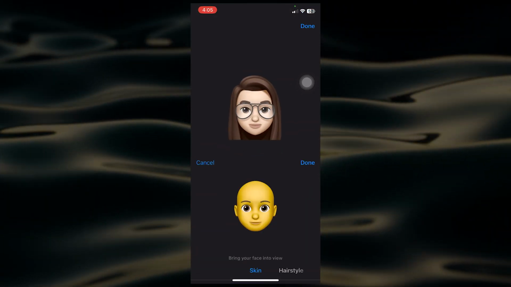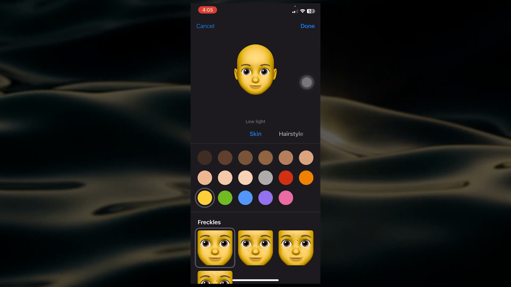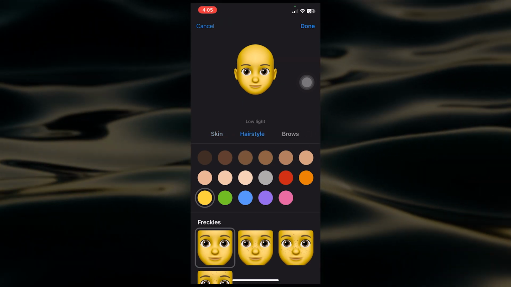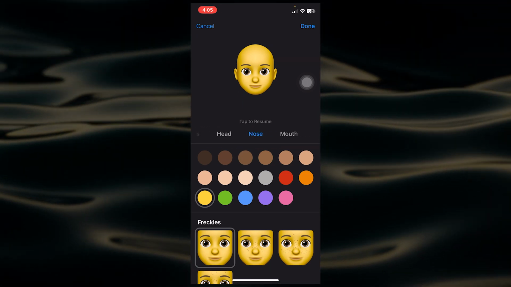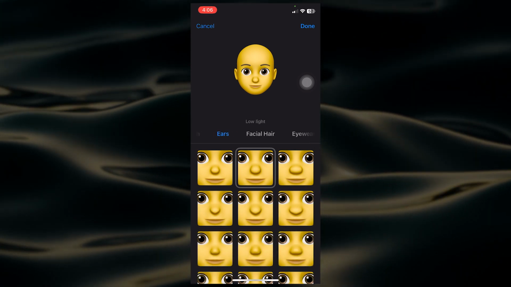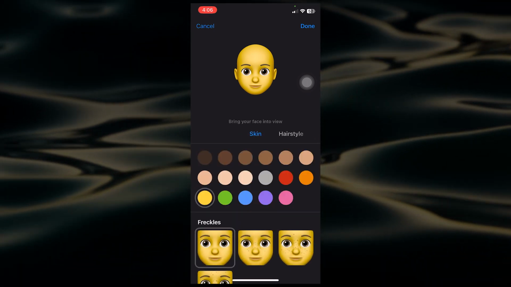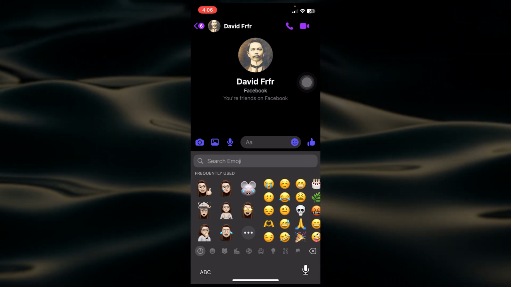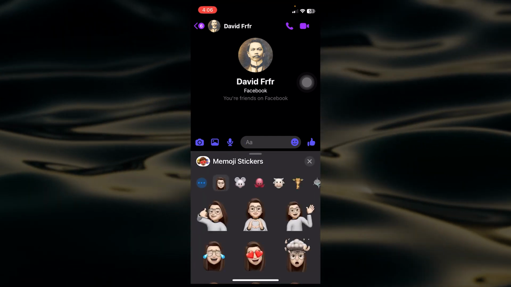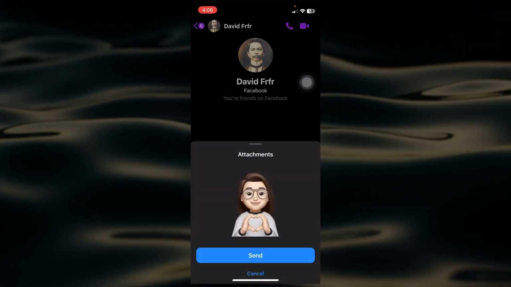And then let us click the new Memoji. Now we can customize our Memoji. You have plenty of options right here to change. And let's say that we have already customized our Memoji. Now let's click the emoji again. Three dots. And then here we will choose, I want to click this one.